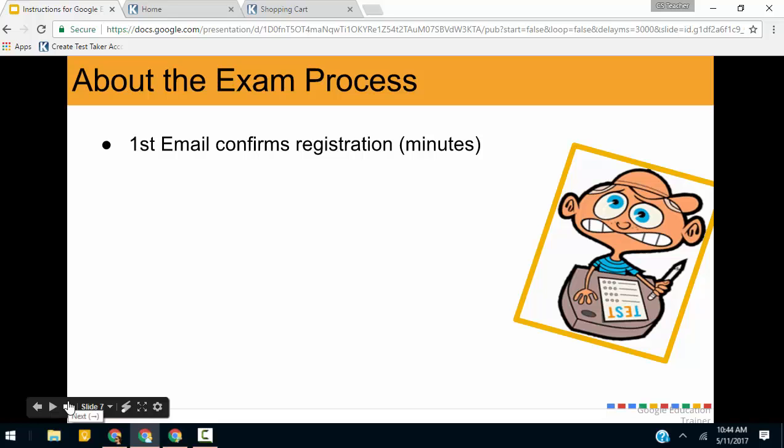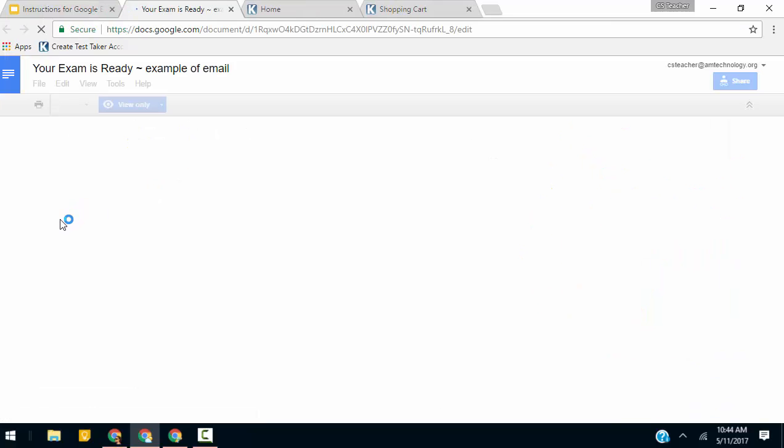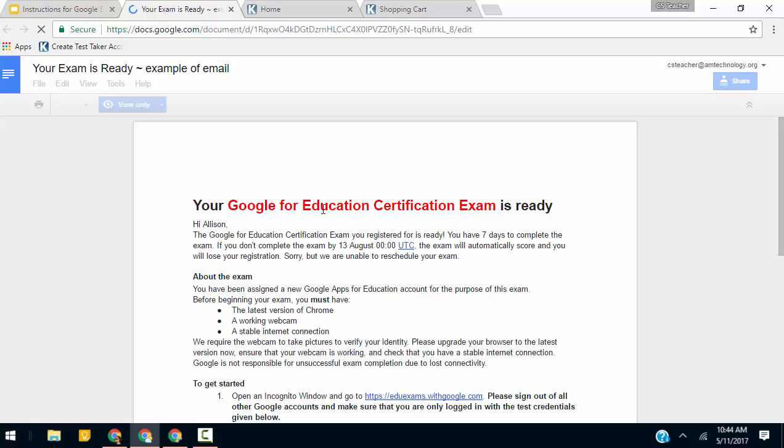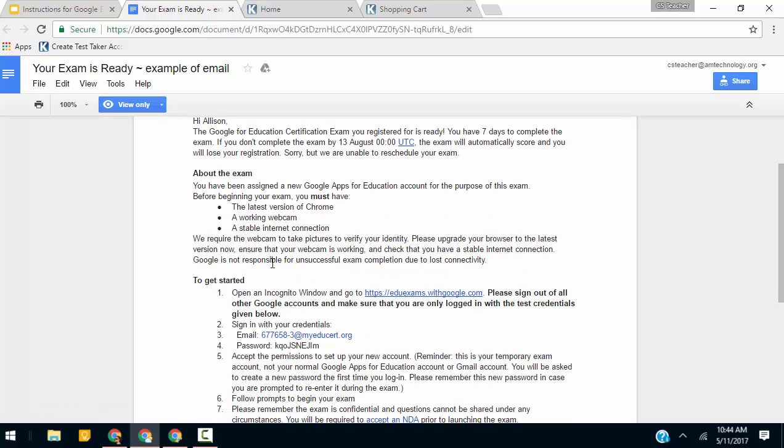and pay for it. After you register for the exam, you will get an email that confirms you've registered. That usually occurs within minutes of registration. Within 28 to 48 hours, you receive a second email. That email will be full of all the information you need to take your exam. It will tell you that you need to have a working webcam. It will tell you that you need to sign in to edu exams with google.com.